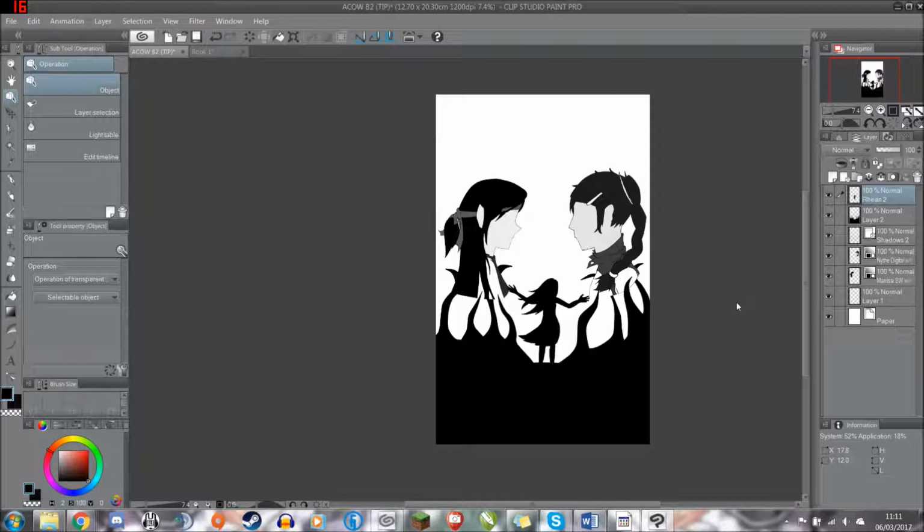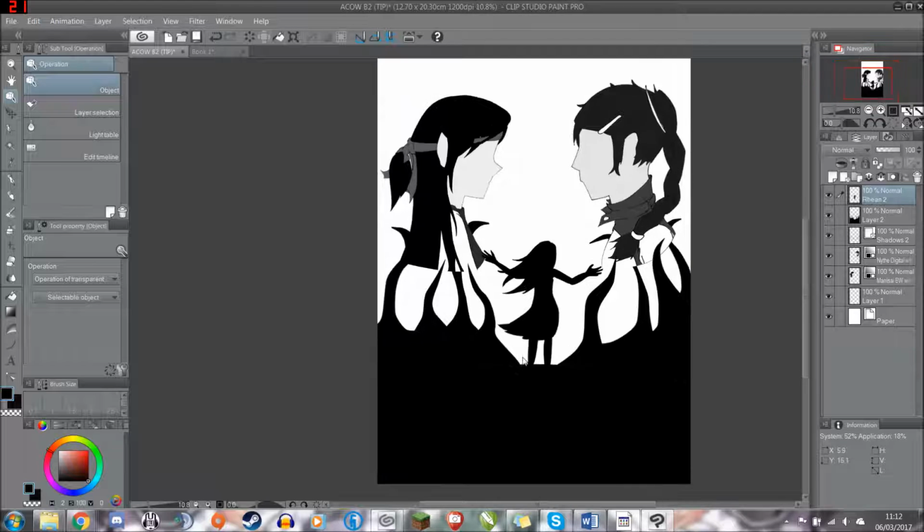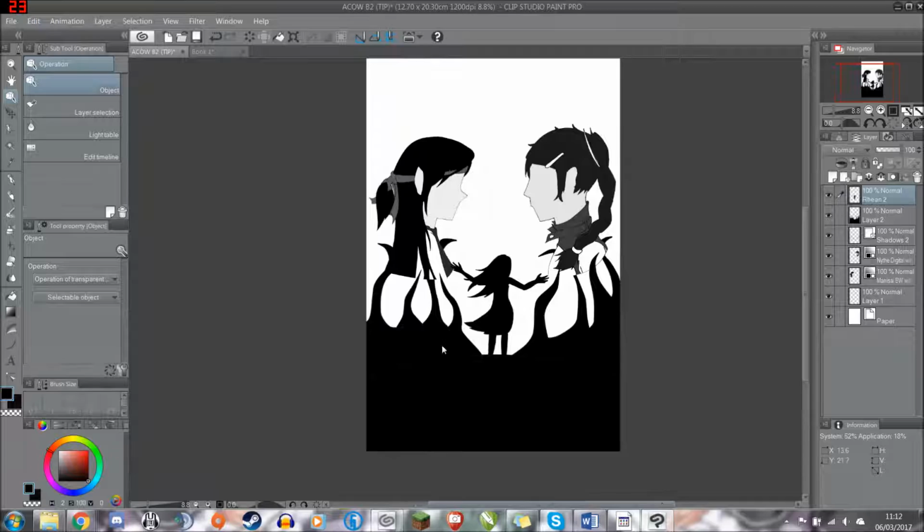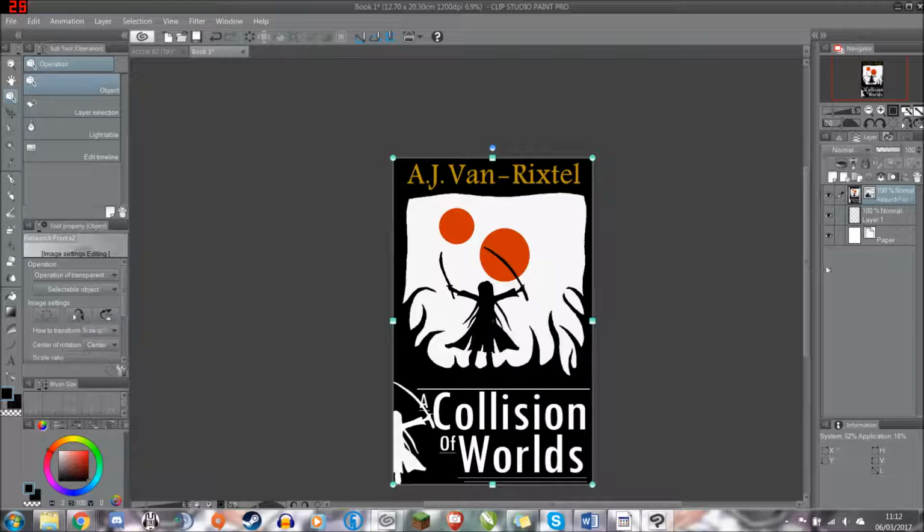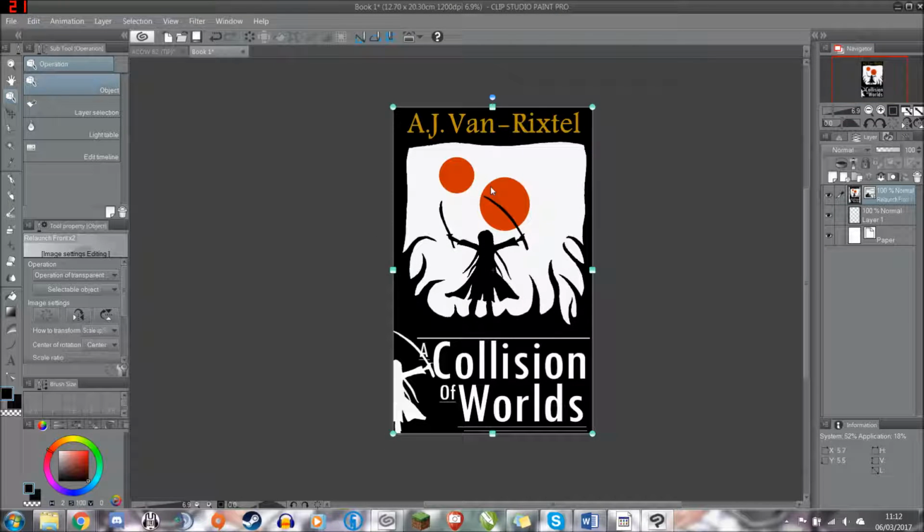So I've just been having a look at my other cover that I did for the previous book in the series, and I used silhouettes in that. However, I did have a bit of colour in there. So I've just gone back to where the original one was. As you can see here, I had these two circles. Now I would like to encompass that once again in this particular book cover as well.